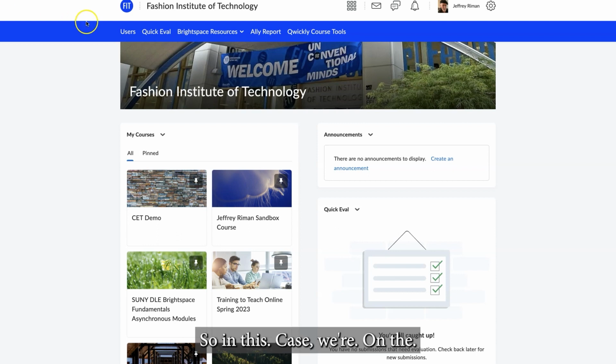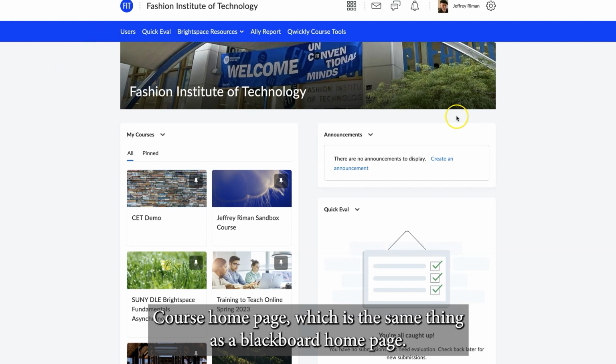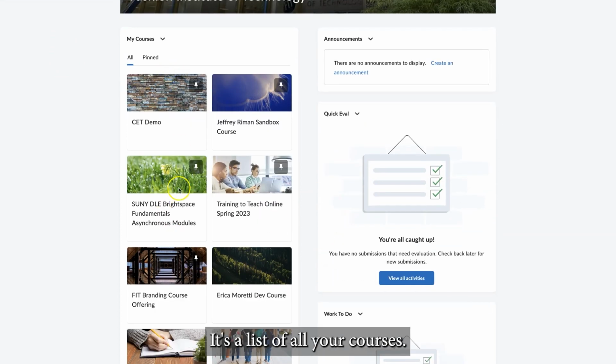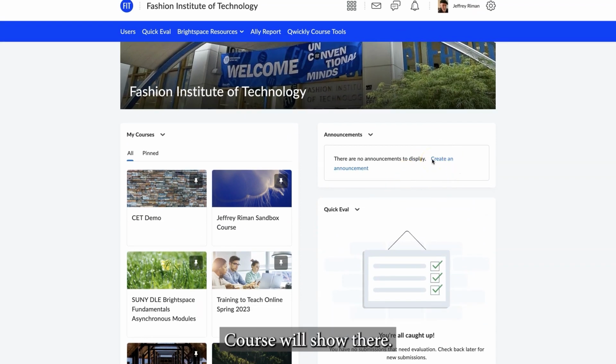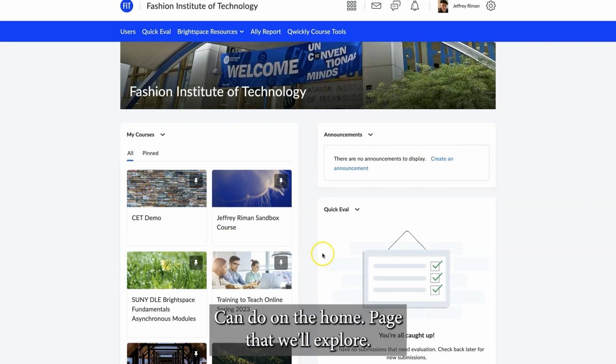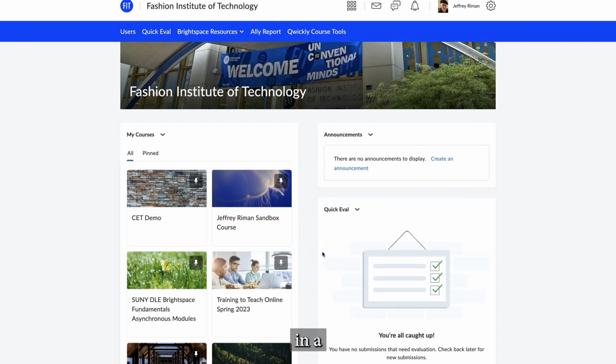So in this case, we're on the course home page, which is the same thing as a Blackboard home page. It's a list of all your courses. Announcements that are system-wide or from your course will show there. And there's other things we can do on the home page that we'll explore in a tutorial on customization.